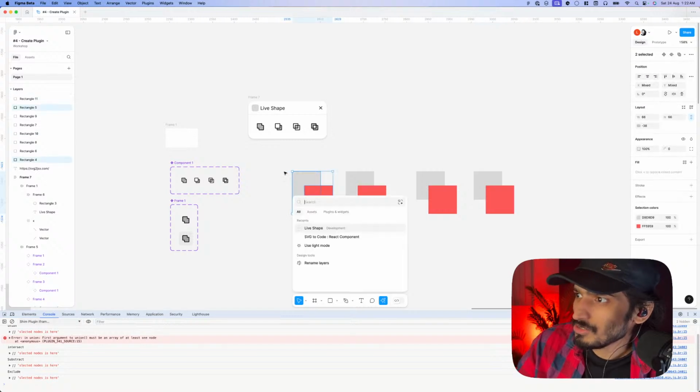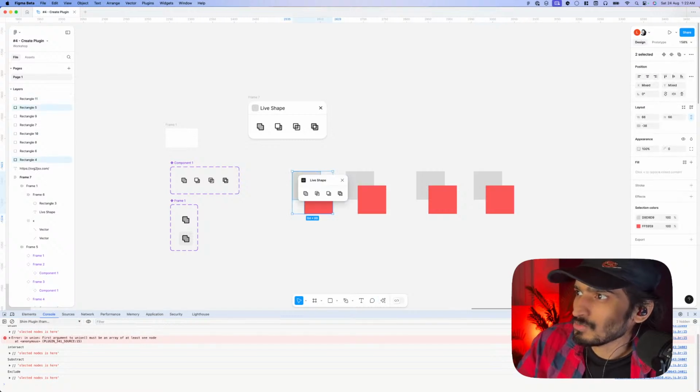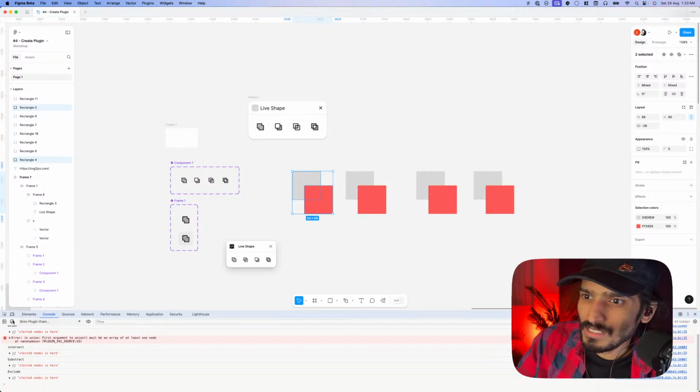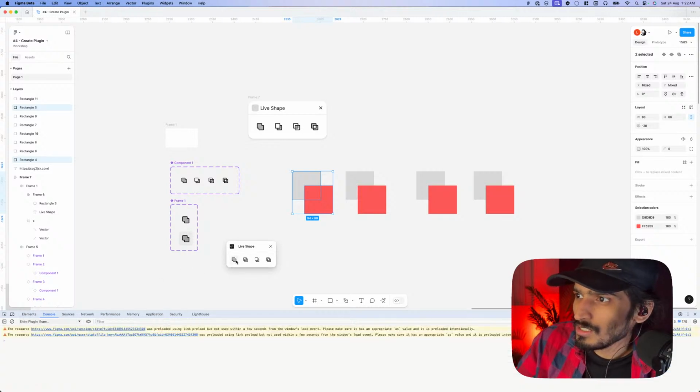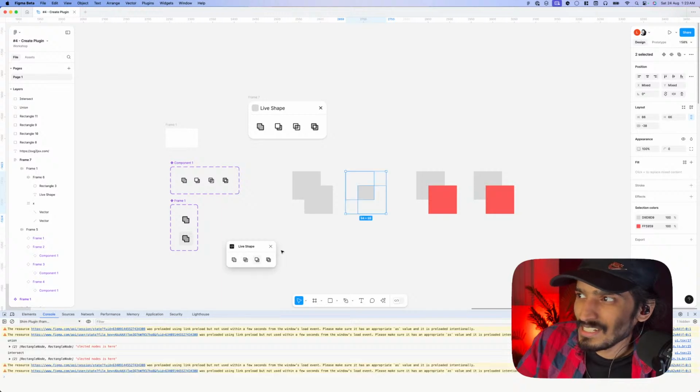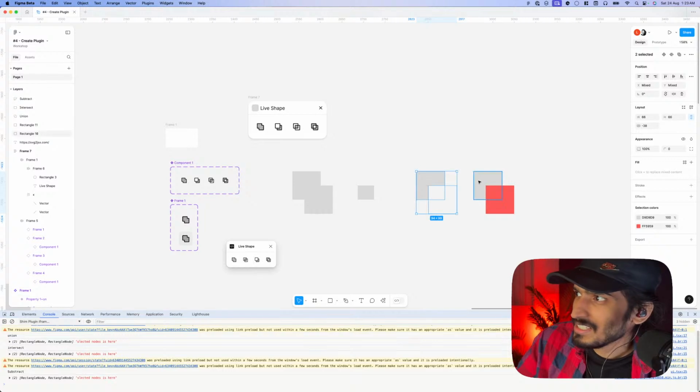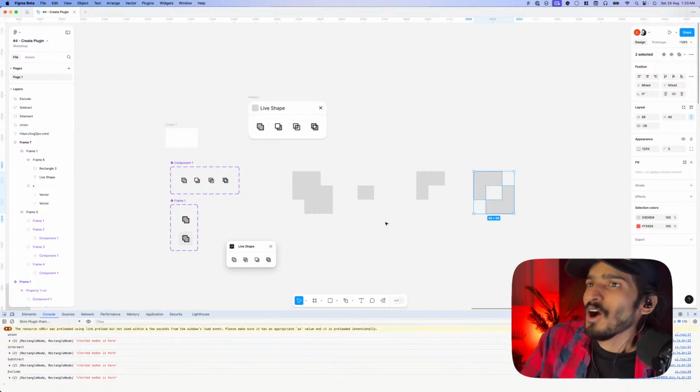So we are going to test your live plugin now. So we are doing union, done. You are doing exclude, sorry, intersect, this is done. And we are doing intersect, this is done. Sorry, I always say intersect, it's subtract. And this. Okay, so finally we did it.